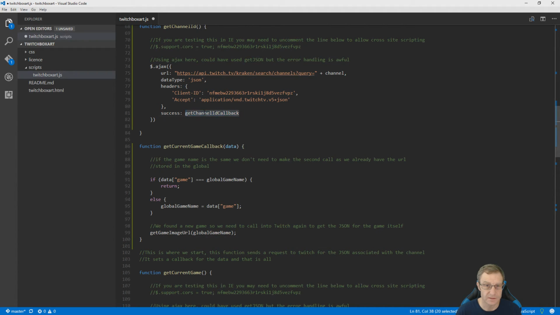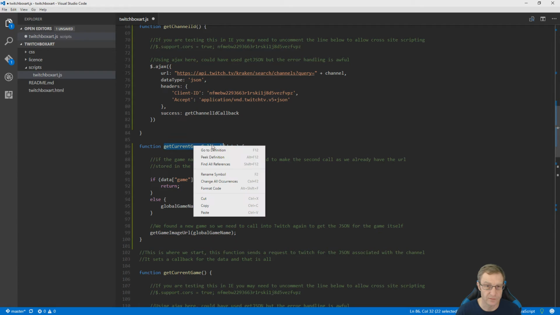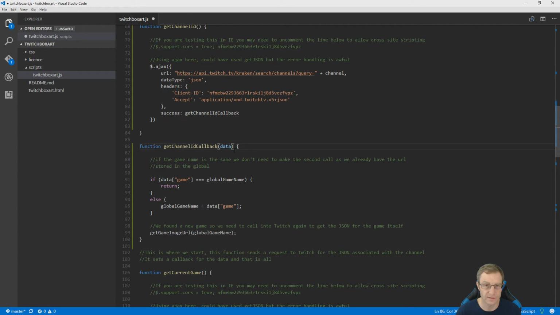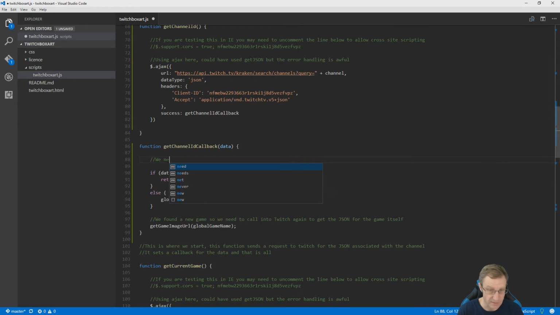And we need to change this copy to this, get channel ID callback. It takes data because data is passed back from the API call. The JSON's passed back. And we need to change this comment. So we need to set the channel ID rather than the name. Okay, so, and we don't need this code.